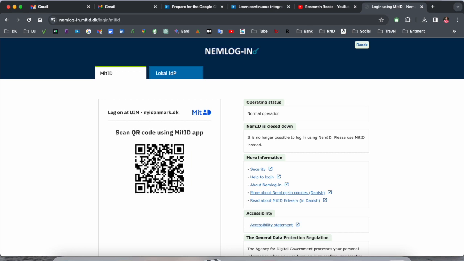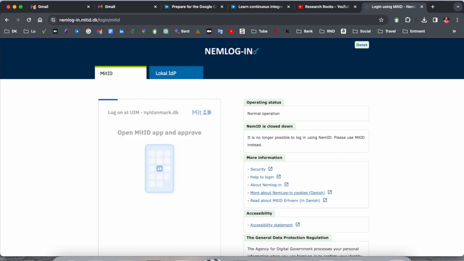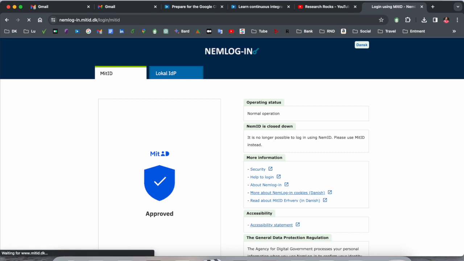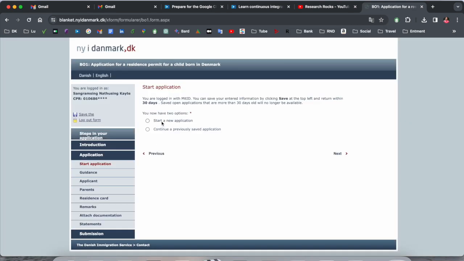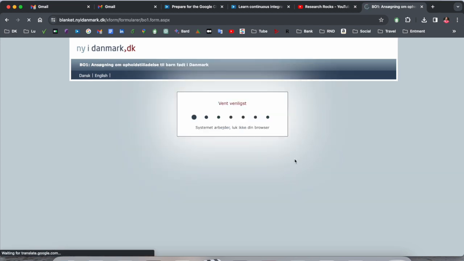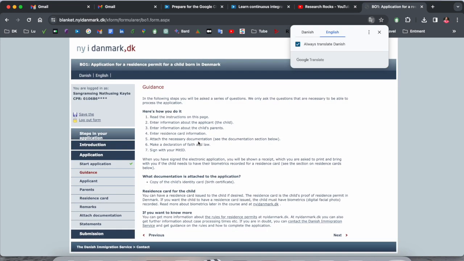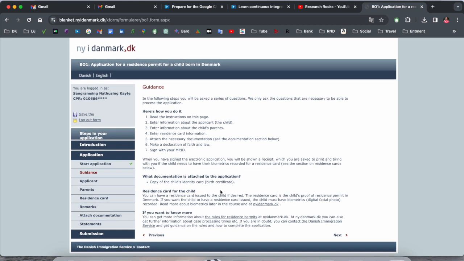give the approval, scan this QR code with MitID. Almost done. Start new application. Okay, with my CPR. Next, read the instructions. All the instructions you can read here. What documents to attach to this application? Just the birth certificate of the child.